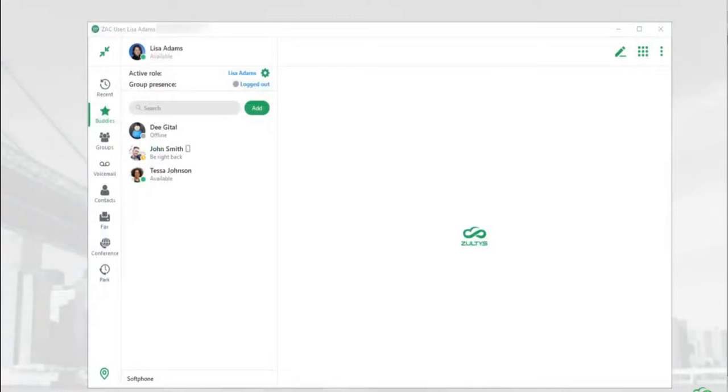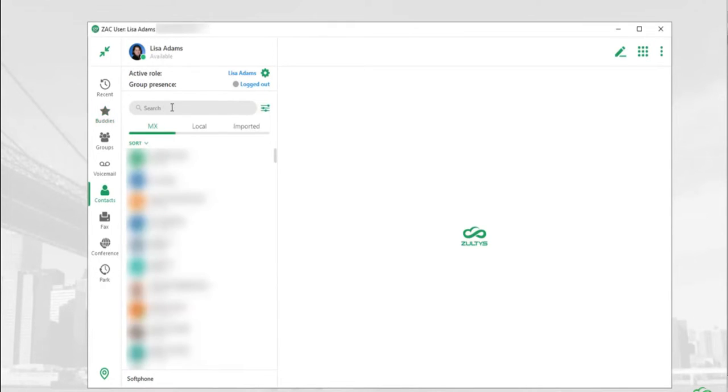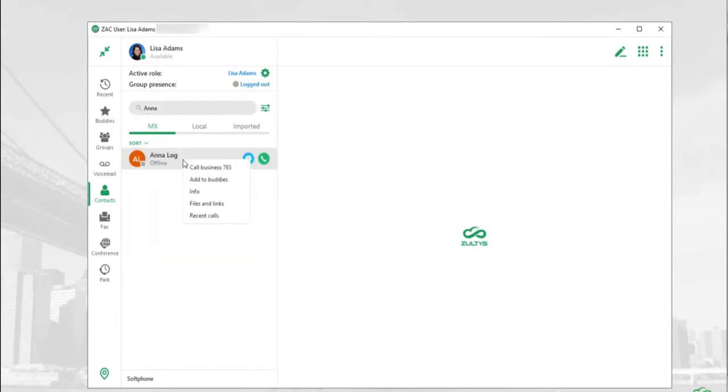Let's go back to the buddy list. This is where you can add coworkers and other contacts who you regularly interact with. I want to add Anna, my friend, to my buddy list. I go to Contacts, type her name here, right-click, and Add to Buddies.